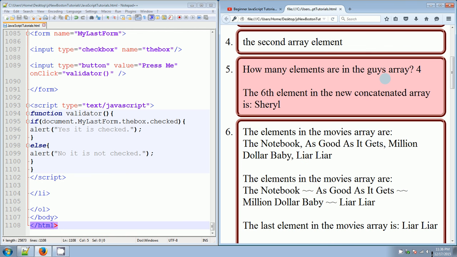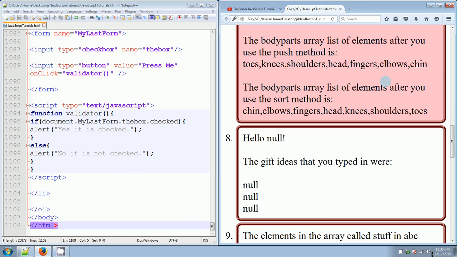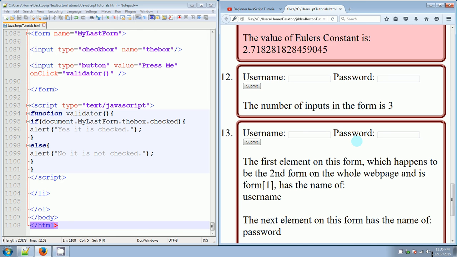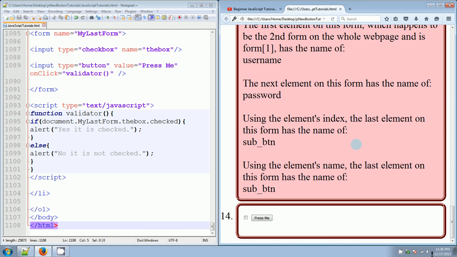Let's see. I don't really think I need to go over anything else. I think that's it with all those prompt boxes. And we already did this. And that concludes the whole thing.